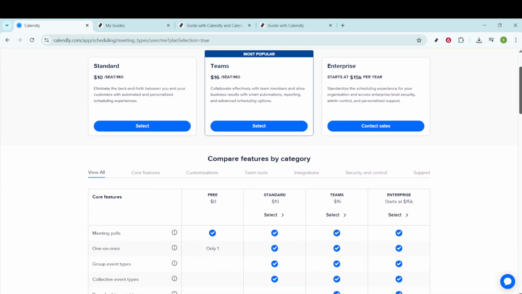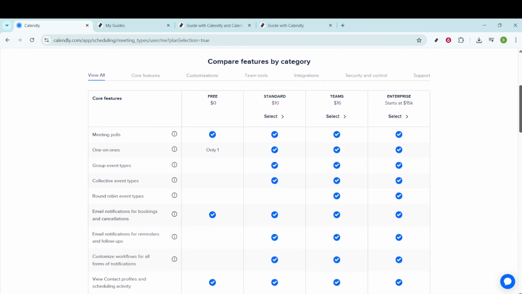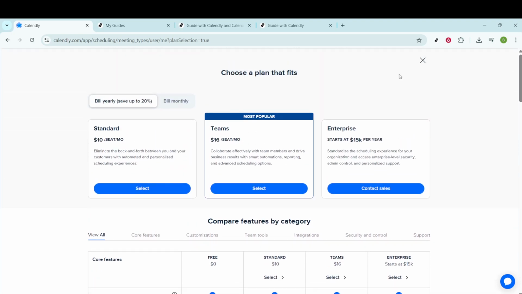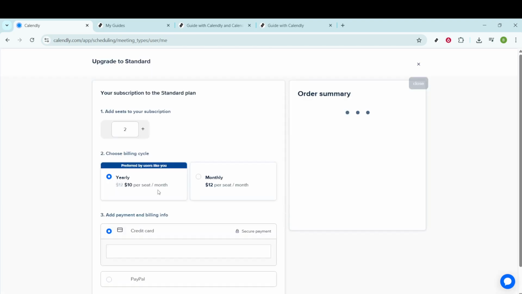After you've made your decision, simply click on the plan that suits you better, keeping in mind it should be a less expensive option than what you are currently paying for. This action will prompt a confirmation page.